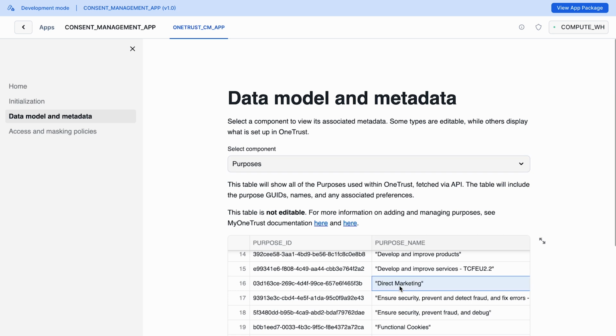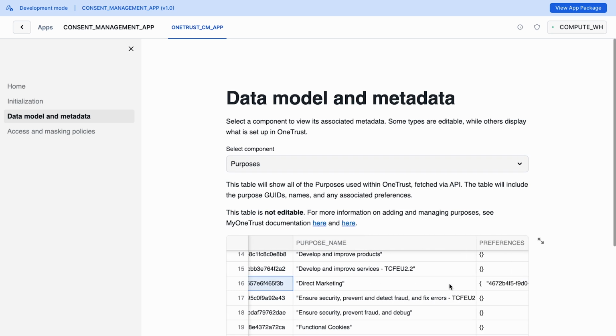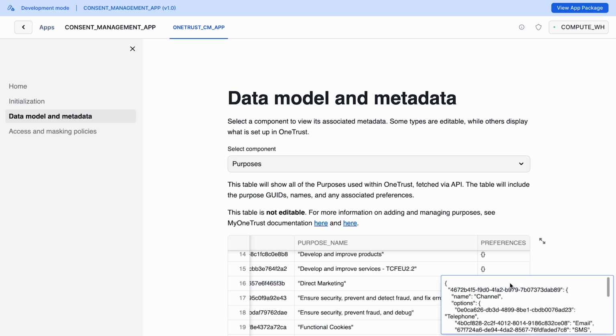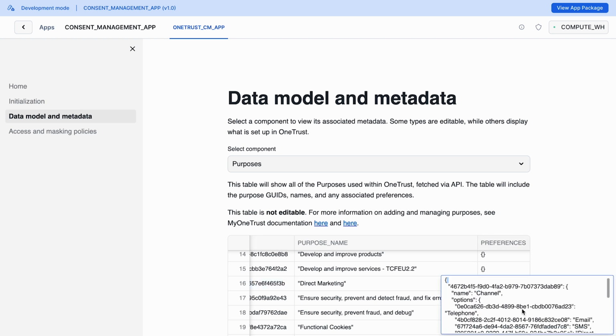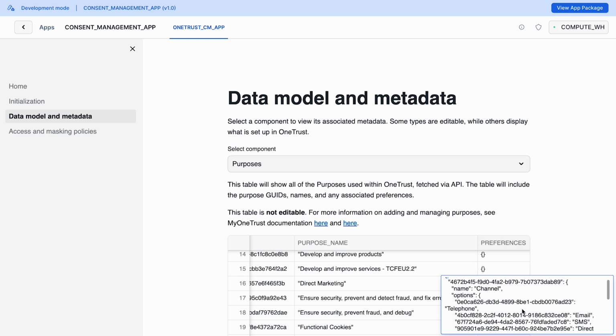You see down there, I'm going to select that. And actually what I'm going to do is scroll over to the right here and show you what's in that particular purpose. So you'll see the little snippet here on the right-hand side.